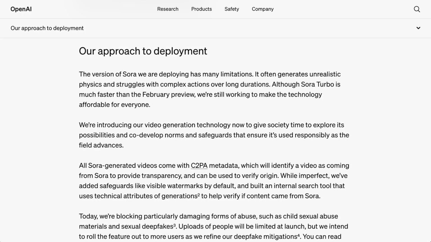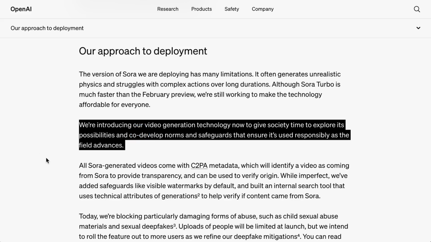Now, when it comes to the delay on why it took so long to get Sora, part of it seemed to be a safety consideration. For now, OpenAI seems to be going with the plan of releasing a model and fine-tuning the safety parameters as they see how people use it. They wrote, "We're introducing our video generation technology now to give society time to explore its possibilities and co-develop norms and safeguards that ensure it's used responsibly as the field advances."